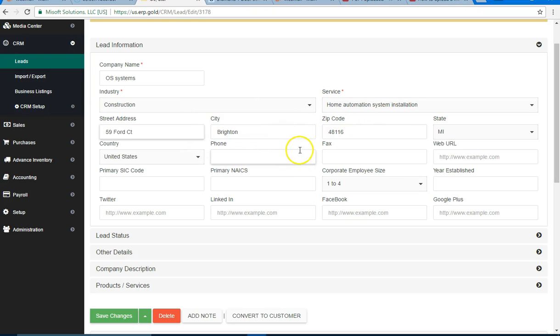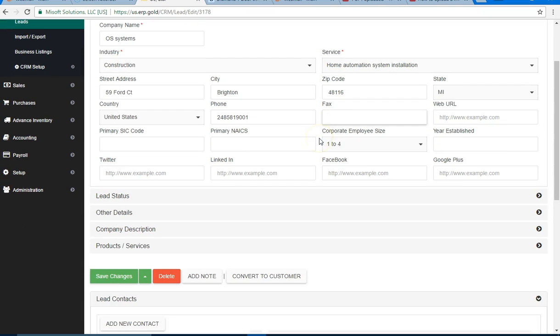This phone number in this section is the company's main phone number. We can enter any number. I will just enter a number, just to fill in the data. But this section is basically the company's main phone line and main number, fax number, web URL, primary SIC code, if you know that. If you don't know the SIC code, that's fine.